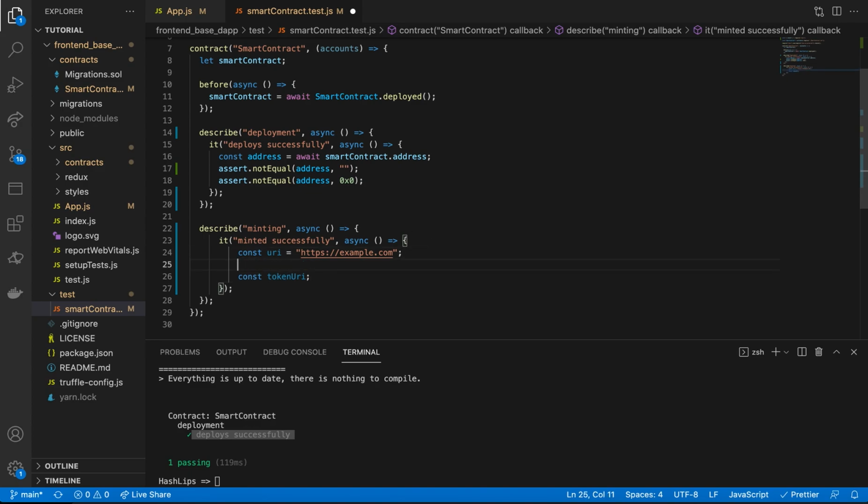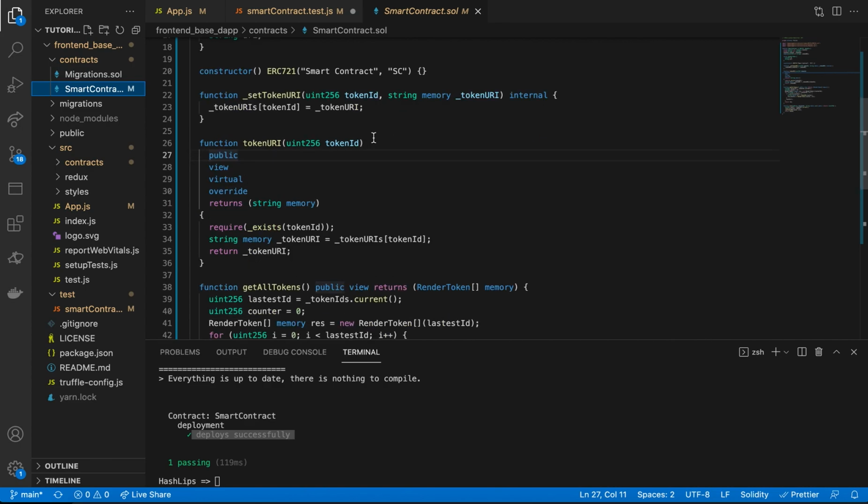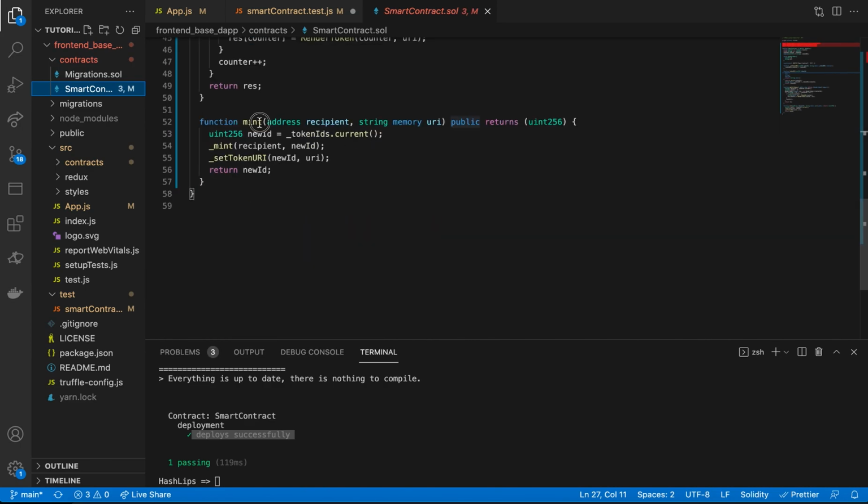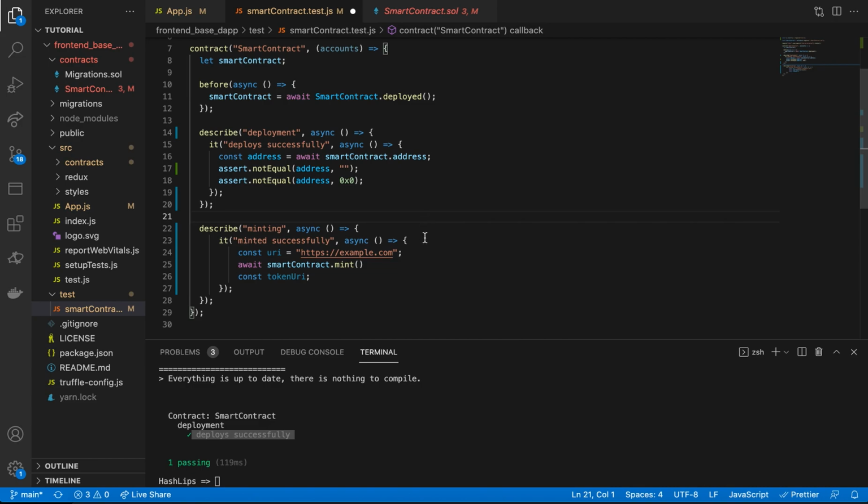Let's create a space between these two variables and actually await our smart contract. So now what we're going to say is smartContract.mint. Now, where do we get that from? If you recall, in our smart contract, we actually have a function mint, and that's taking a recipient and a URI. And that's very easy. So we can go back to our test, and where we have our minting now, and we say mint, we need an address.